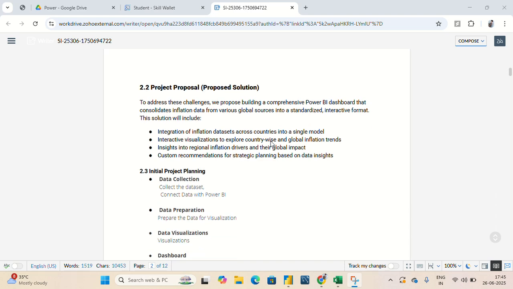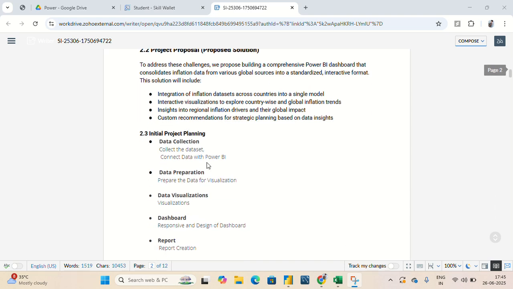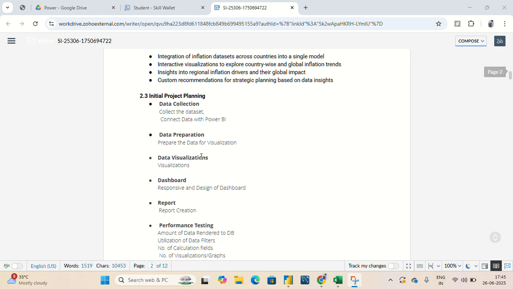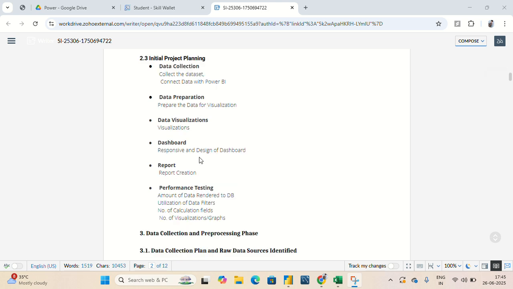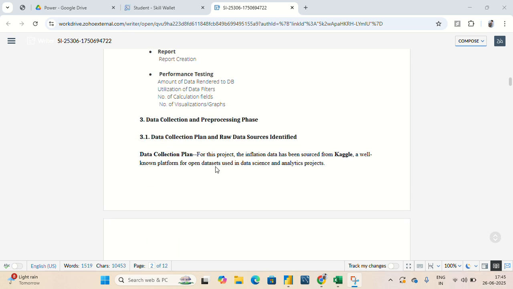So what is the plan for the whole project? First of all, we do the data collection. After that, we prepare the data. After that, we make an interactive visualization. After that, we make an interactive dashboard. After that, we also make a report for the whole data. After that, we test some things: the amount of data refreshing to the database, utilization of data filters, number of calculation fields, and number of visualization graphs.